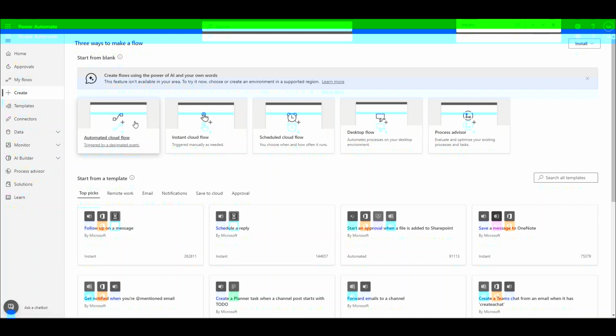In the previous video I showed you an automated cloud flow. We triggered the flow when the account phone number was updated. In this case, we will use an instant cloud flow, which means you can trigger it manually yourself. In the coming videos, I will show you scheduled flows or desktop flows, and also Power Advisor, how you can check the flows that you create. So in this case, we will use instant cloud flows.